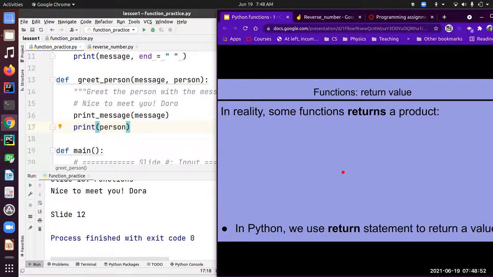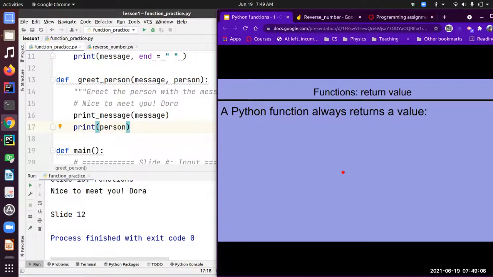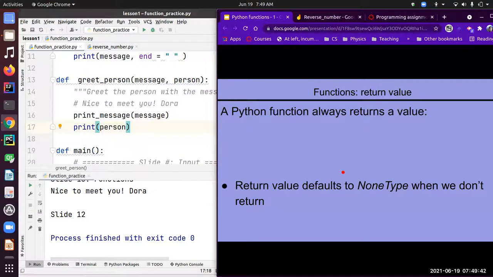So in Python, we use the return statement to return a value. Today is the first day that you're going to learn the return keyword. In Python, a function always returns a value. We use the return keyword to return that value, and that value may be None, which we call NoneType as well. The return value defaults to NoneType when we don't use the return statement. It's really important for you to understand that when we don't use the return statement, the function's return value defaults to NoneType, or simply None.